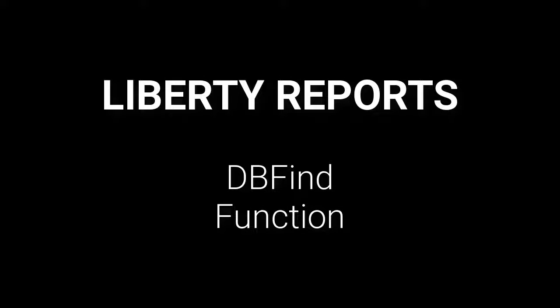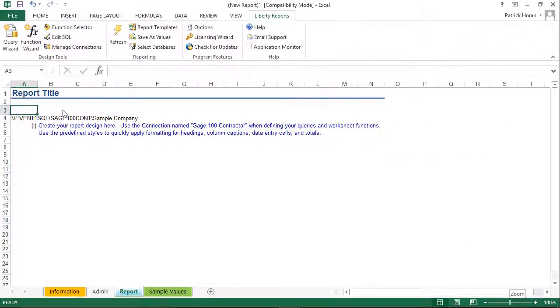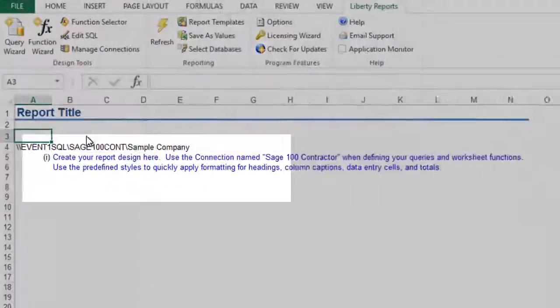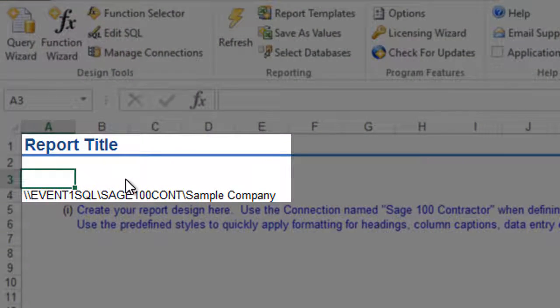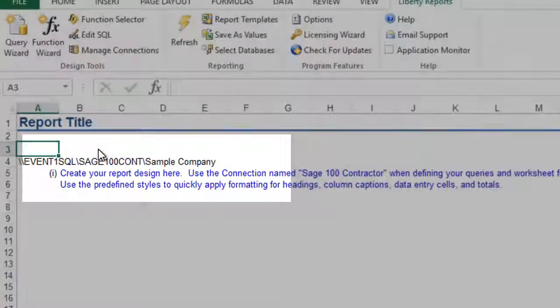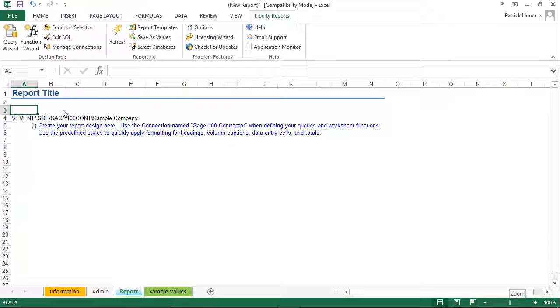In today's video, we will be discussing the DBFind function which is included with your Liberty Reports software. In today's demonstration, we'll be using the DBFind function to pull the company name information into the header of a new report. The DBFind function for Liberty Reports is designed to locate a specific row in a table and return the values for the specified column.